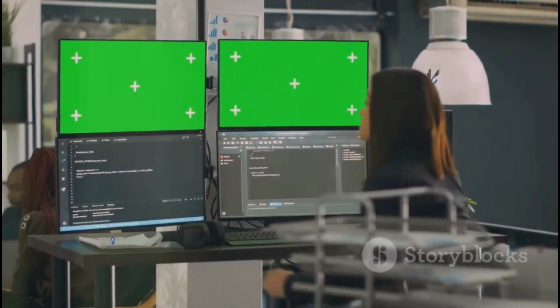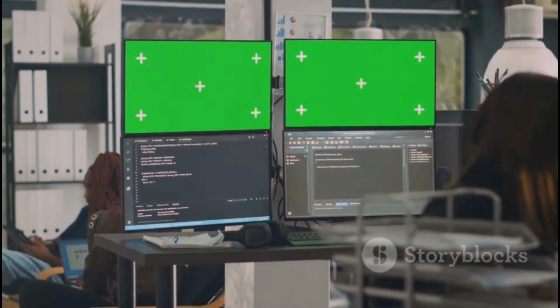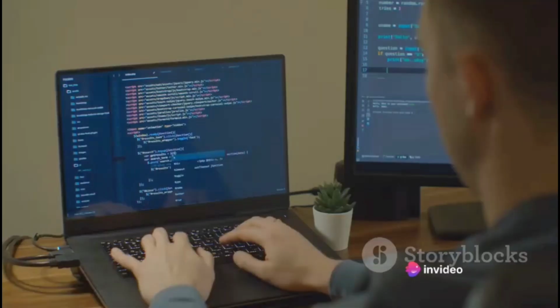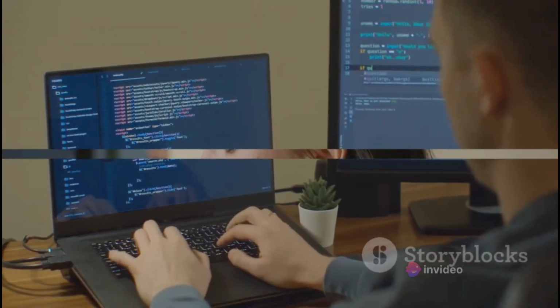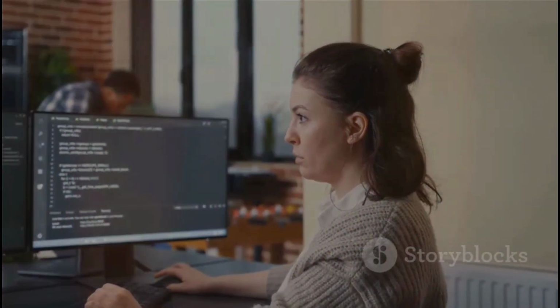Once a problem is identified, it's crucial to replicate it. This helps confirm that it's not a one-time occurrence due to external factors. After identifying the problem, the next step is to isolate the bug.